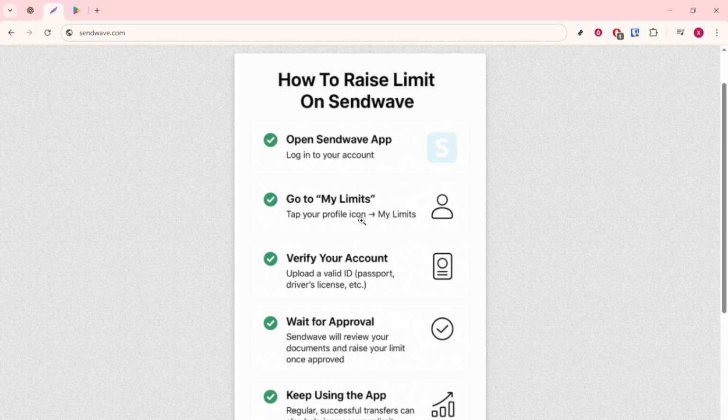To raise your limit, you'll need to verify your account. Look for a button like Increase Limit or Verify Now, and follow the on-screen prompts. You'll typically be asked to confirm your personal details and submit a clear photo of a government-issued ID, and sometimes a quick selfie to match your identity.